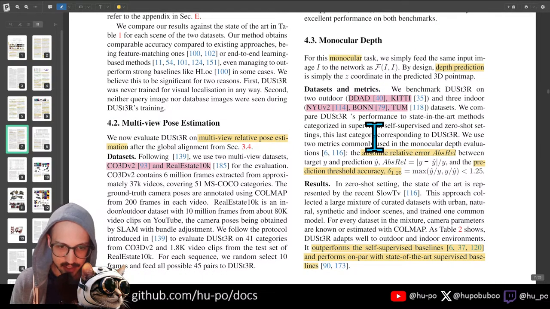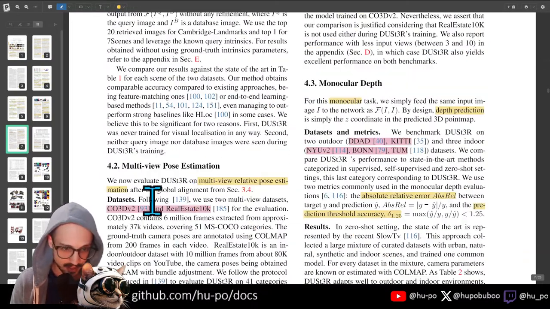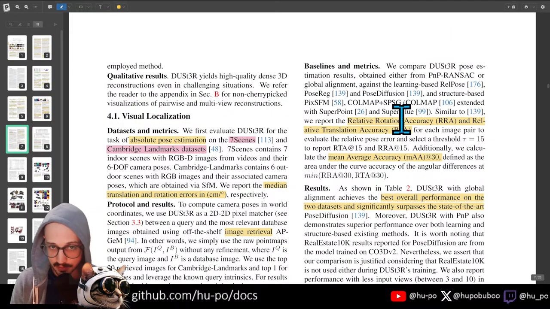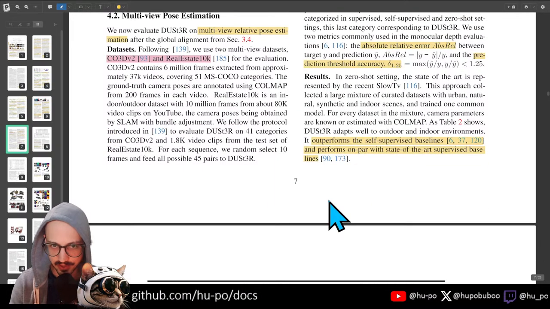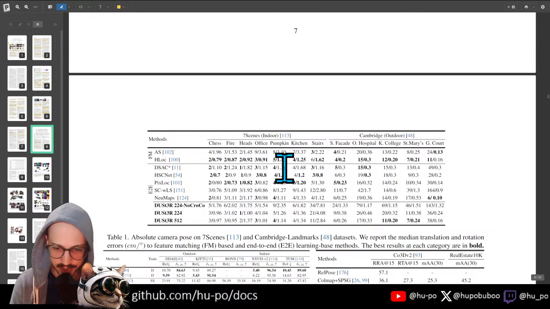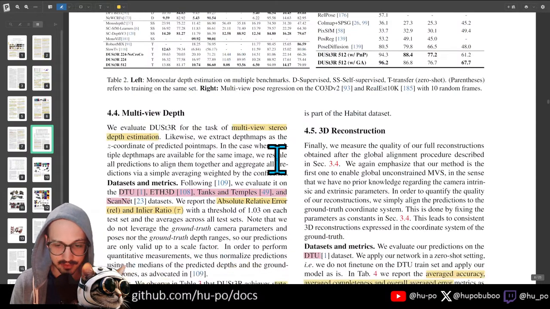The errors, or the quantitative metrics that are used to judge and analyze monocular depth tasks, are absolute relative error and prediction threshold accuracy. The multi-view pose estimation, they're going to use Co3DV2 and Real Estate 10K. And then for multi-view pose estimation, you're going to be using relative rotational accuracy and relative translational accuracy and mean average accuracy. So there's like basically this giant swath and collection of different tasks. And for each of those tasks, you're going to have a different set of metrics. And they're pretty exhaustive at every single one.